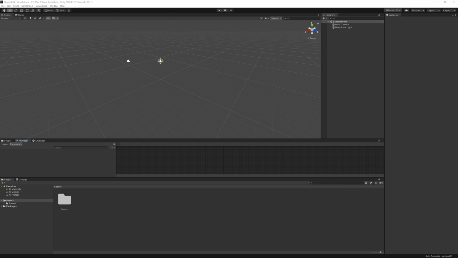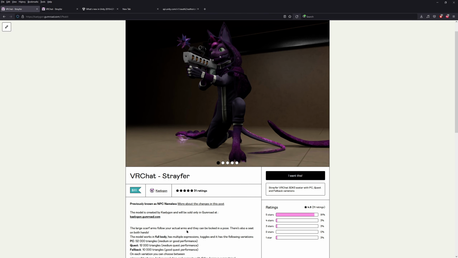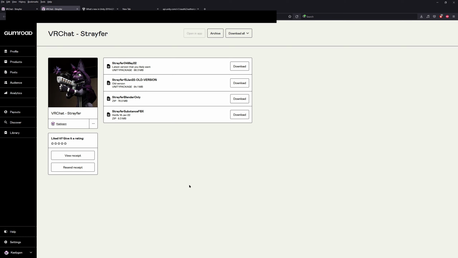Next, we want to go and get the files for the Strayfer. And when you have bought it, it should show up on your account in your products, these files. Current newest version is 04 May 2022. And it even says it here in small text, latest version that you likely want to download.